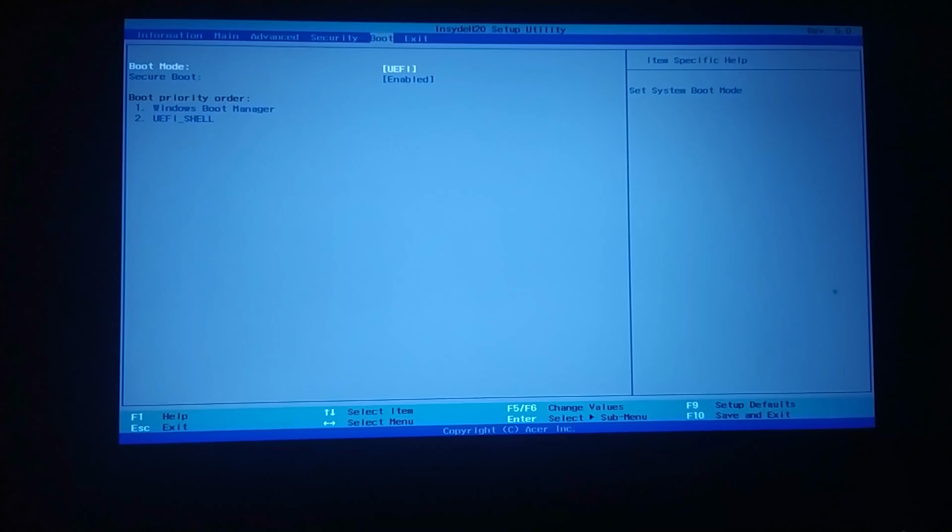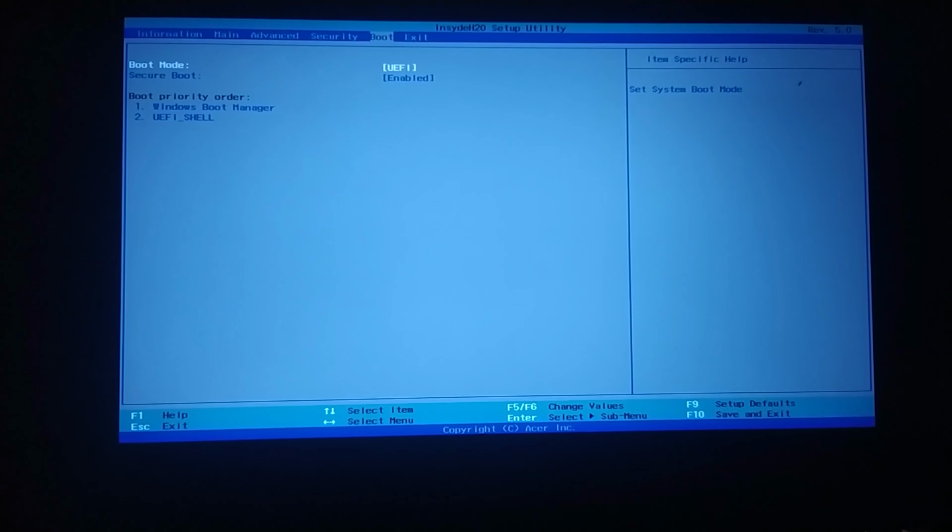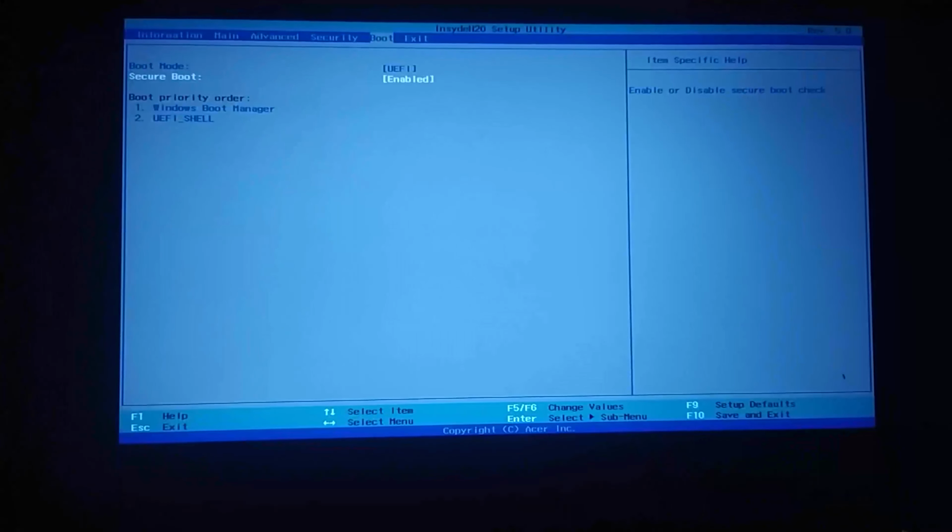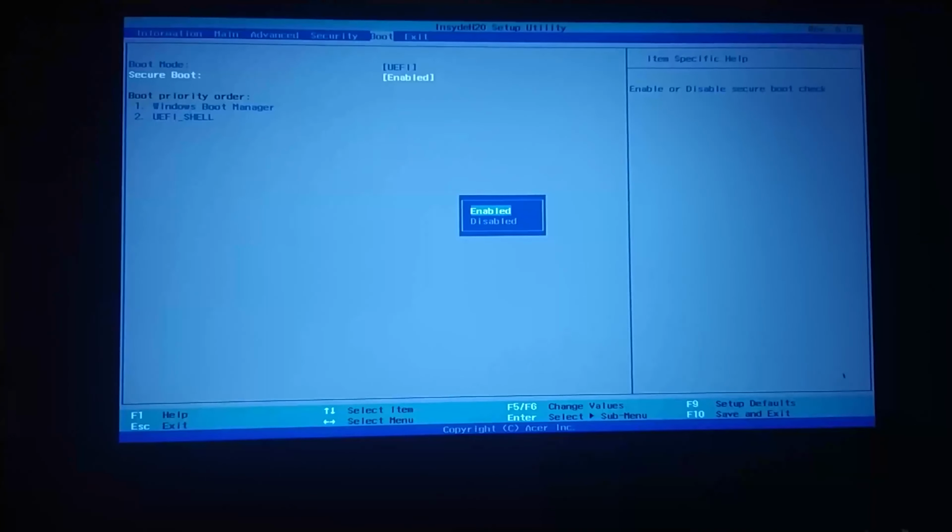After opening the BIOS, we come to boot from the top menu above. You may also have boot options. As you can see, it says enabled next to secure boot. This option will be disabled for you. We enable the disabled part by pressing the enter key. And secure boot is activated.